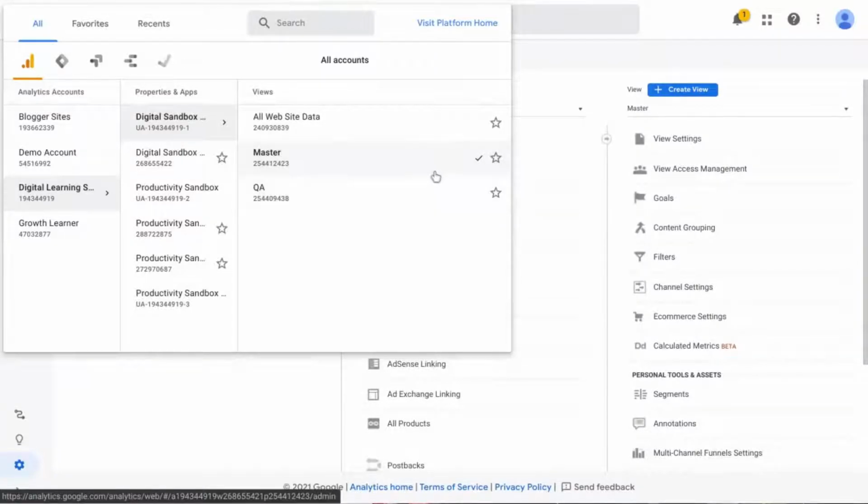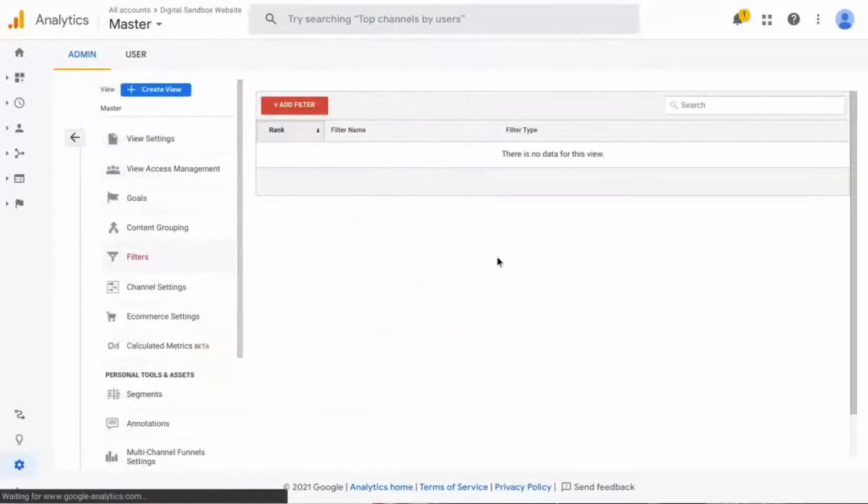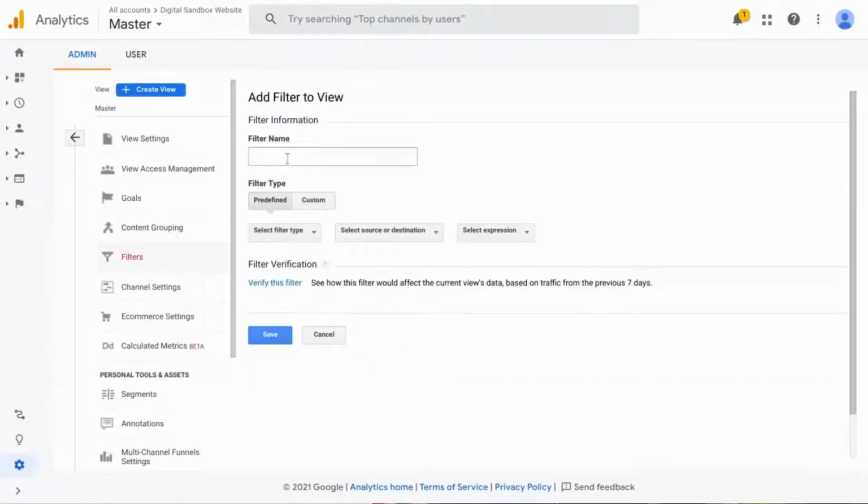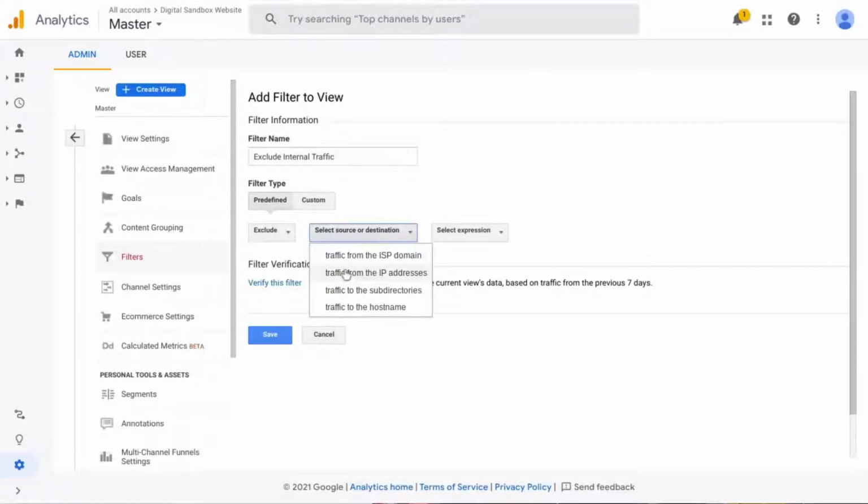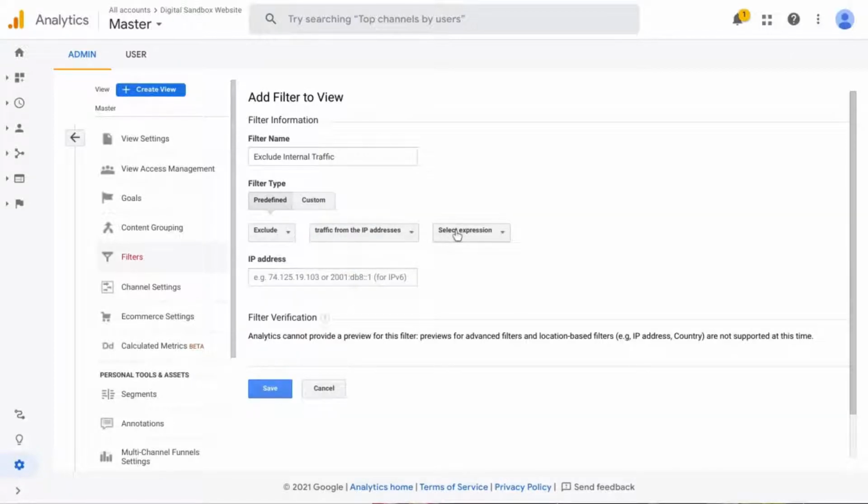So it's in this master view where we'll create a filter to exclude internal traffic. So click on Add Filter, and in the filter name field, we can type exclude internal traffic. Now for the filter type, we'll stick with the predefined and choose exclude, and then we'll select the source or destination and choose traffic from IP addresses. For this last dropdown, select expression, choose that are equal to, and type in or paste your IP address and save that. So that'll exclude only this IP address.